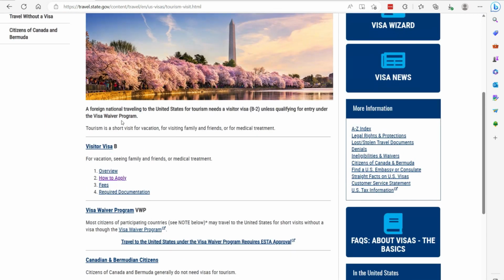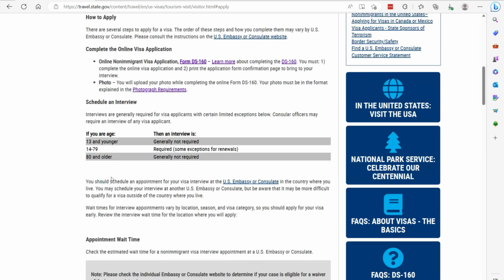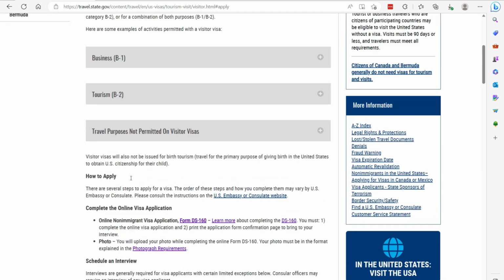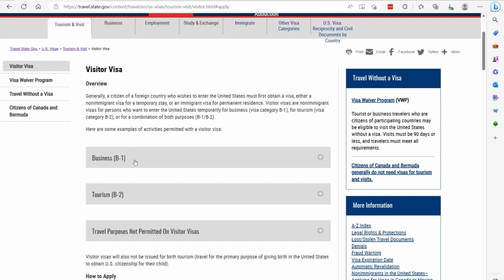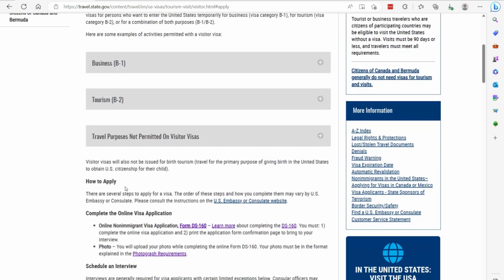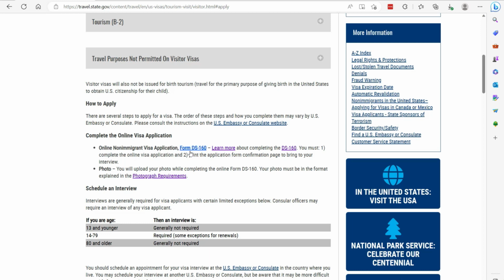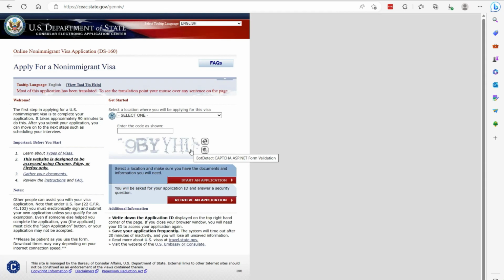Now let's scroll down. If you select how to apply, it will take you to this page here. So this is just telling you the different types of visas, right? The B1 is for business, B2 is for tourism. So on the DS-160 form, you are going to be selecting the visa type that applies to you. So let's scroll down. Now you want to select this link here that says Form DS-160. Now let's select this. Now before you start the application, it is ideal that you have a passport picture already digitized to upload to your application.